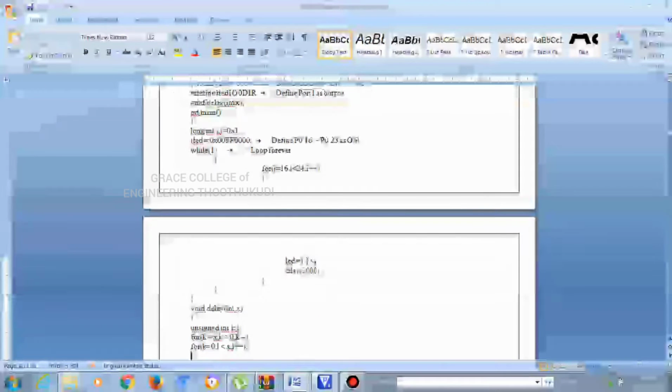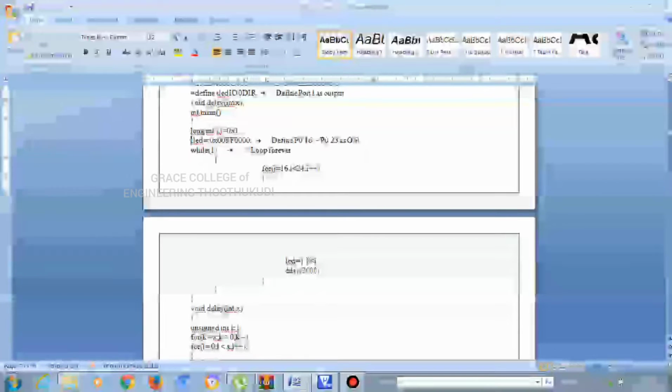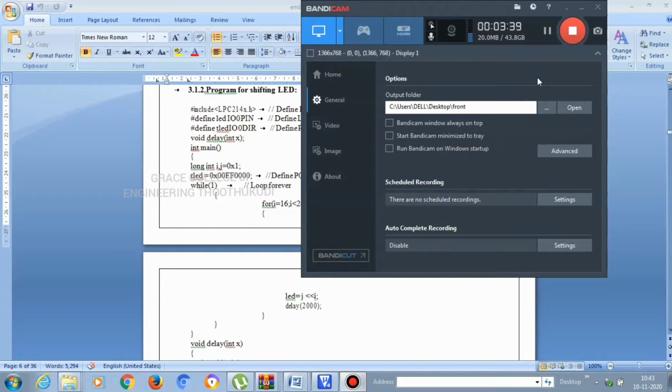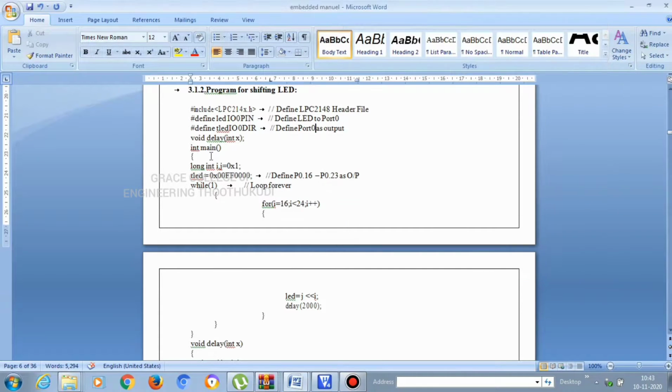Next we are going to see the program for shifting of LED. This is a program for shifting of LED. Similarly, we have included LPC214x.h, #define LED IO0PIN, and #define TLED IO0DIR. Port 0 is assigned here as a direction, so that the LED is an output.